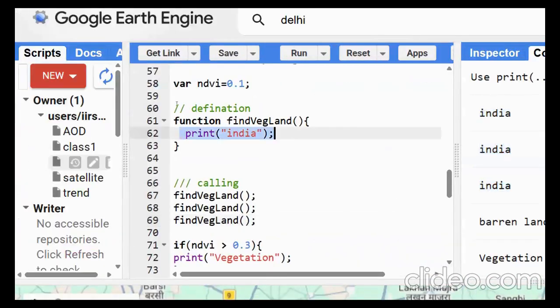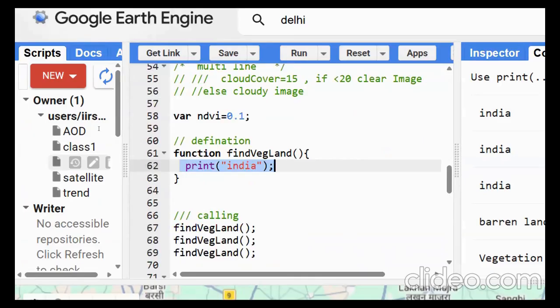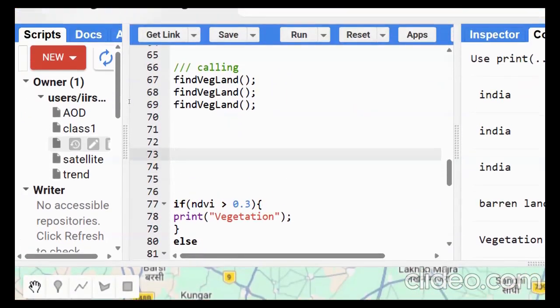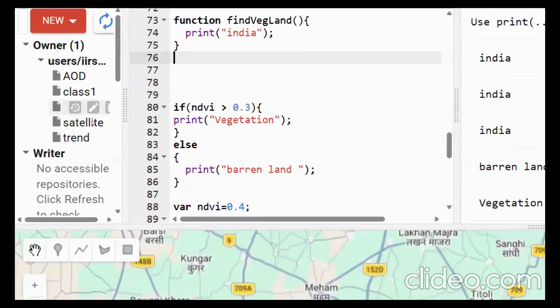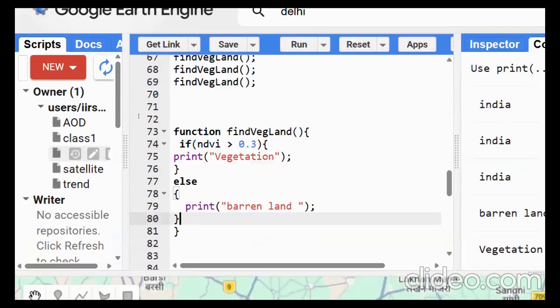For printing a single statement, making a function has no sense. But we can use it in much better ways. So this is a simple function. Now I'm going to make this function more valuable for us. How can I make this? I simply copy the same code, and inside this function, I am going to copy my if block and paste it here.